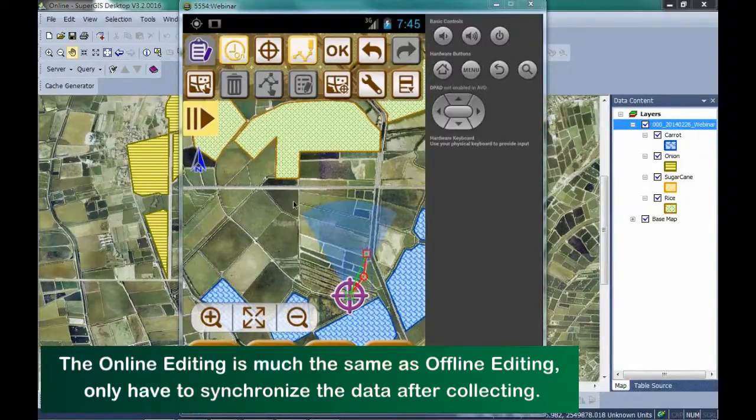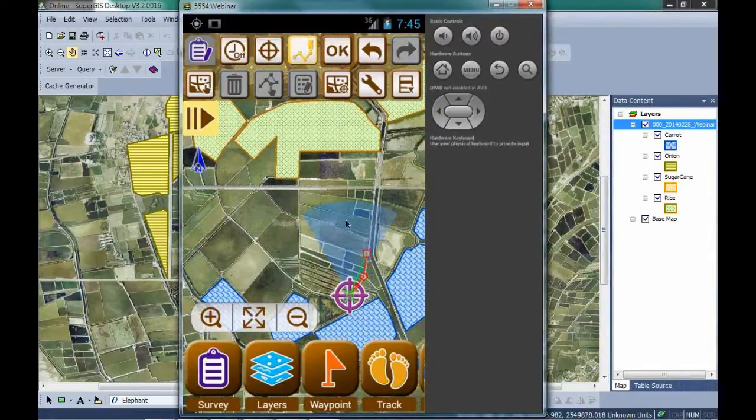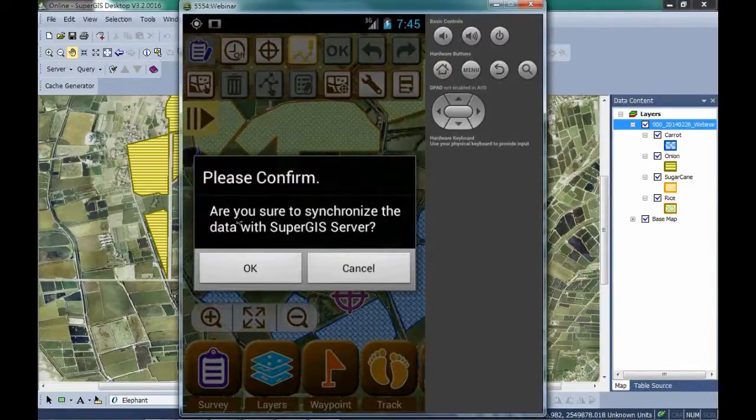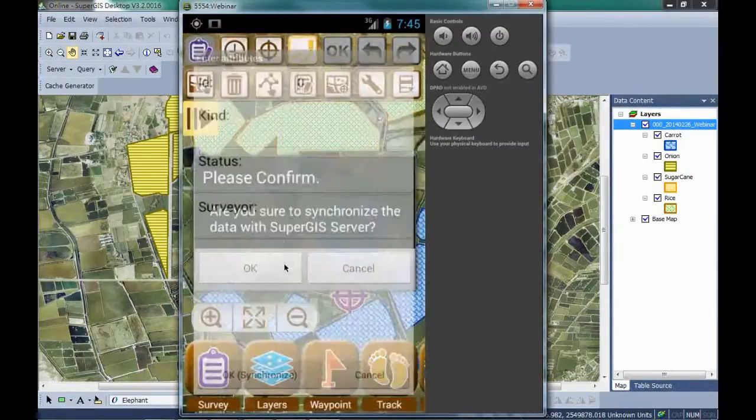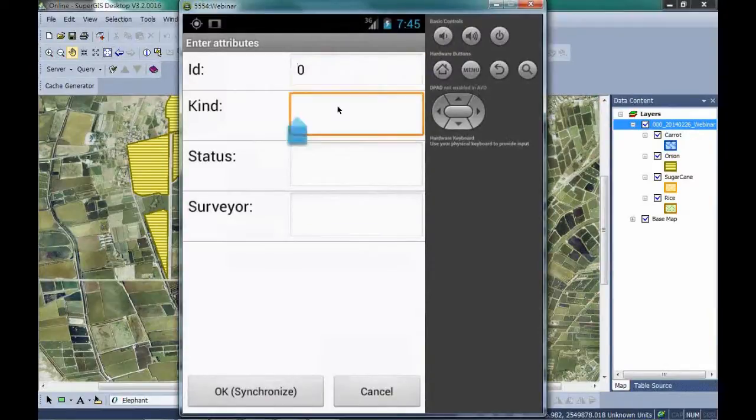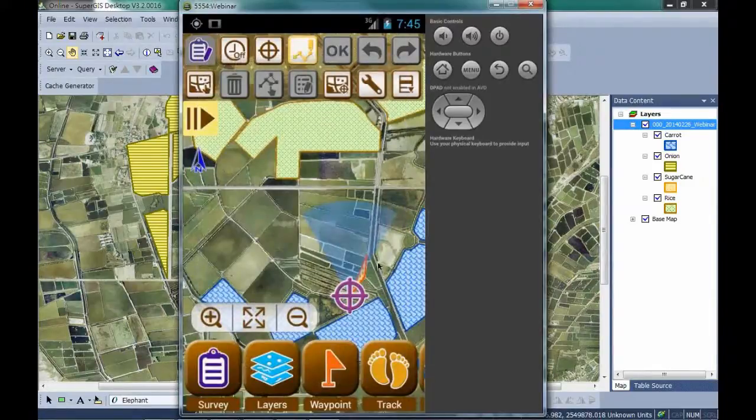Once you finish, you can tap to close the GPS and tap OK. So a feature has been created, and it will ask you to confirm whether you want to synchronize the data with the server. Tap OK here. And you can enter the attributes, which is the carrot, and the status, maybe a loam, and the surveyor is Danny. And tap OK to synchronize. So our polygon will be synchronized to the server, which is here.